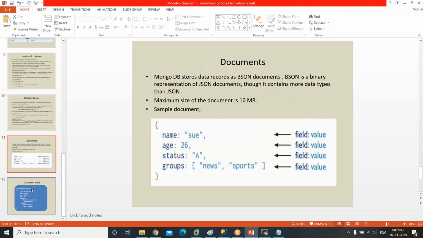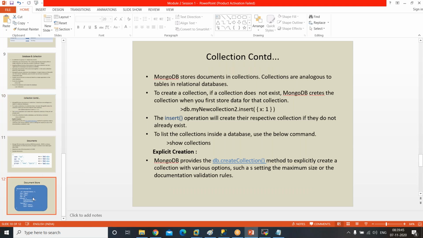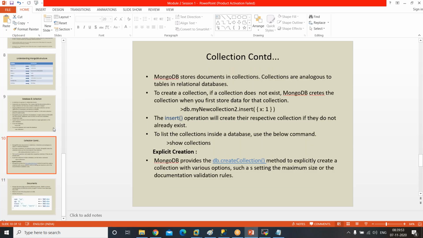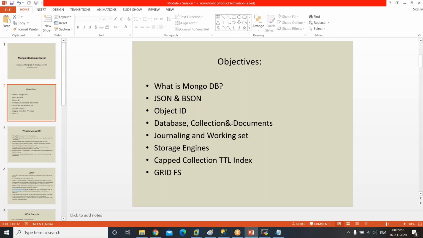I'll quickly cover creating different documents and embedded documents. How do you create an embedded document? How do you read it? In five minutes I'll talk about that. Then move to the architectures. Architectures are very interesting. No need to worry.